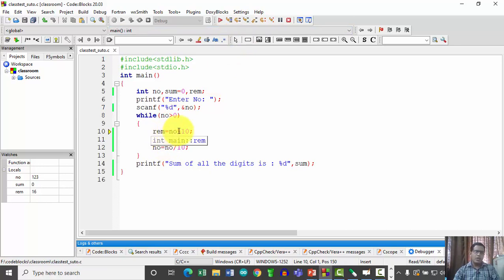Now REM is equal to number mod 10. So 123 mod 10, the remainder value is 3. That 3 is assigned to this REM variable, and that is added into this sum variable. So after the first execution, the value of number is 12, the value of variable sum is 3, and the value of remainder is 3. Now go with the next. Again 12 is greater than 0. The remainder 2 gets added to the previous sum result, and now the number is 1. So after the second iteration, number is 1, sum is 5, and REM is 2.